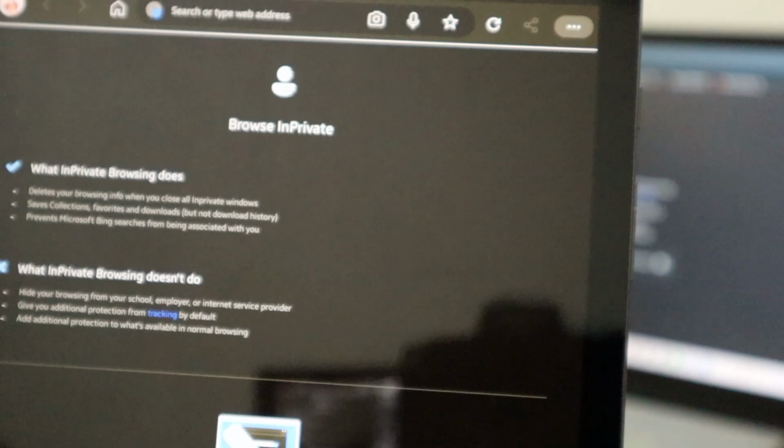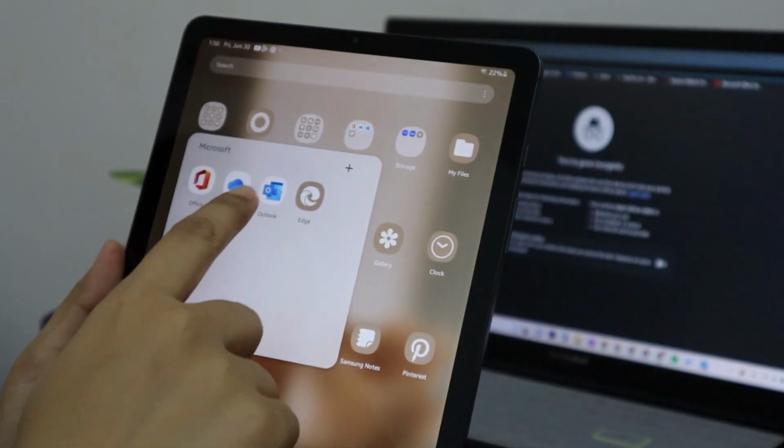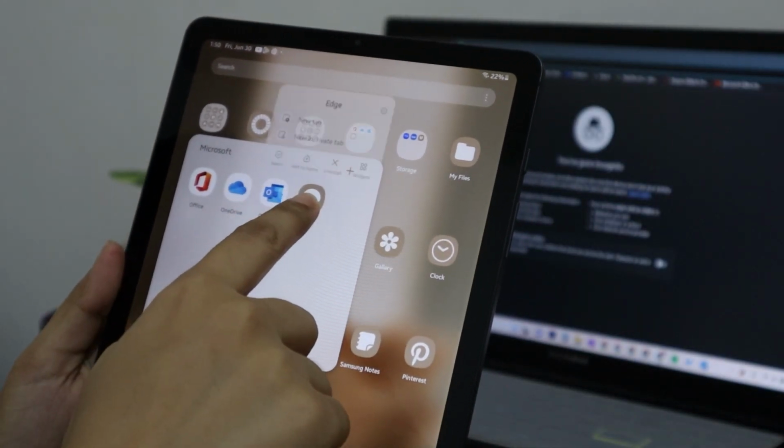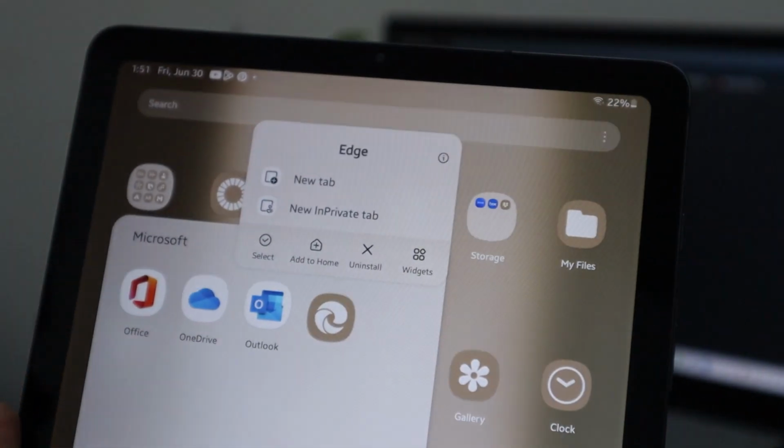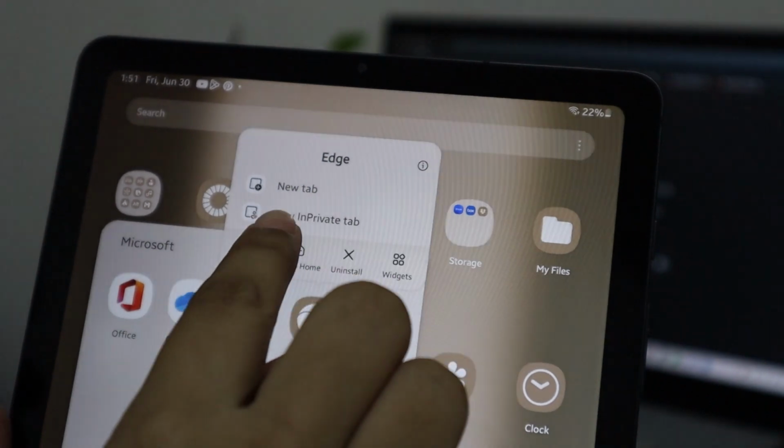The other way is to select the tabs icon to access the tab menu. Here you can select the In Private menu at the top of the app to open in private mode. Your various In Private tabs will be stored here until you close them.